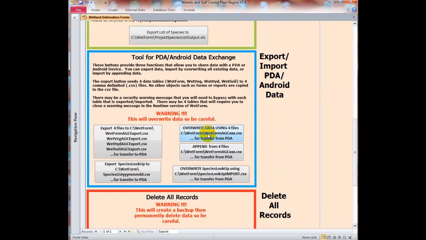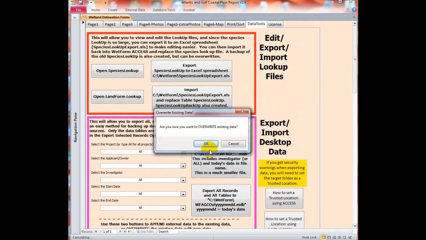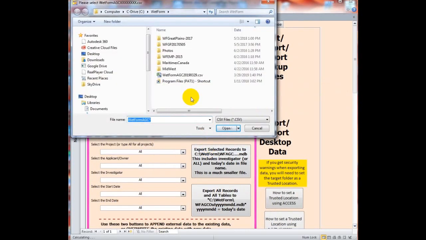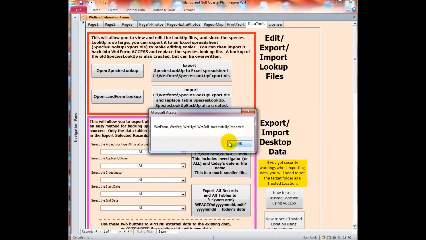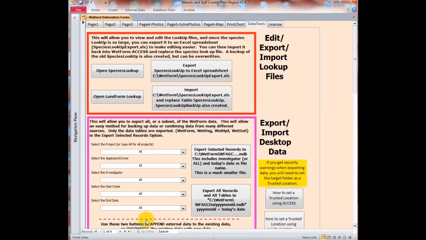So we're just going to overwrite. We're going to say OK. It'll show you this happens to be the file that I'll select. You only have to pick one out of the 4 CSVs and it'll know about the other 3. You click OK and it'll give you an OK. And then if you look down here, you can see that I've imported 4 records. So that's how the process is completed, going from the Android device back to the desktop.